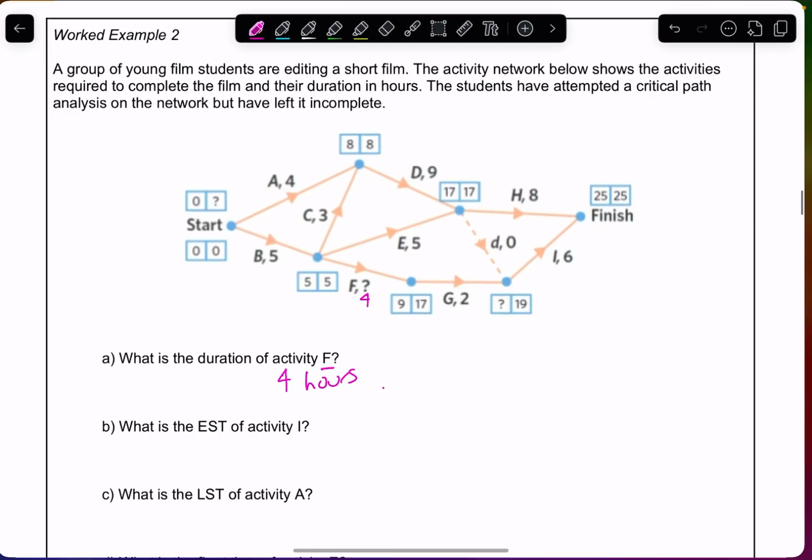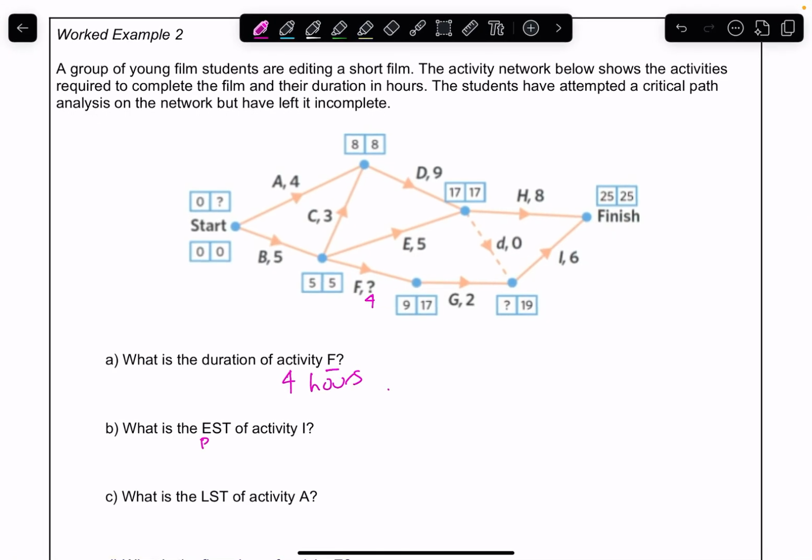What is the EST of I? Remember, EST is the biggest number. So let's have a look. If we go to I, where's I? Here's my EST here. I've got 2 lines coming in here. Remember EST, we're going forward. So I'm going to go 9 plus 2, which gives me 11 on this line. Then I've got 17 up here coming down with a dummy, so that's going to be 17. Remember that EST is the biggest number, so we're going to put 17 in there. So 17 hours.